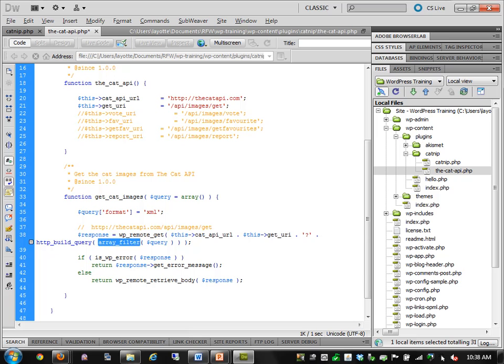And then there's this built-in PHP function called array_filter. It removes any blank values in your array. So if you have image size and it's blank, it'll just remove it.